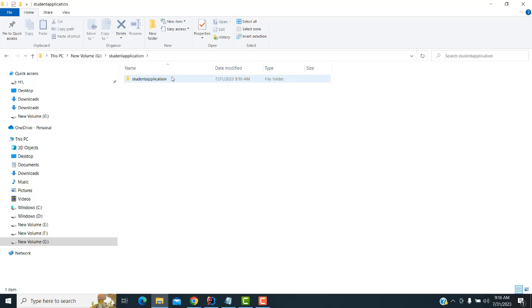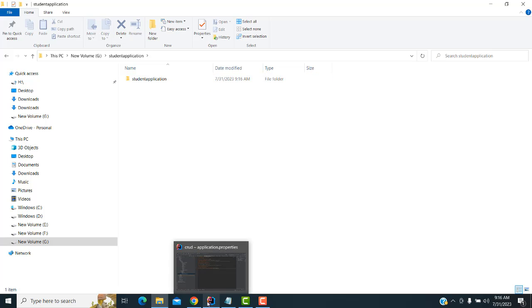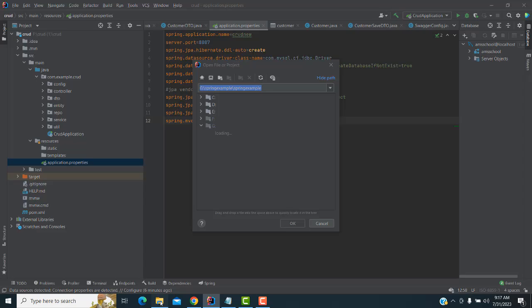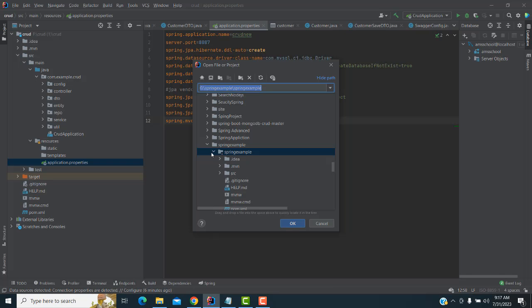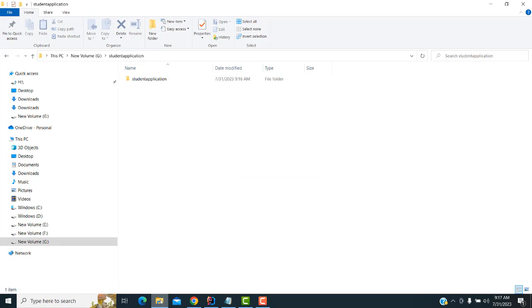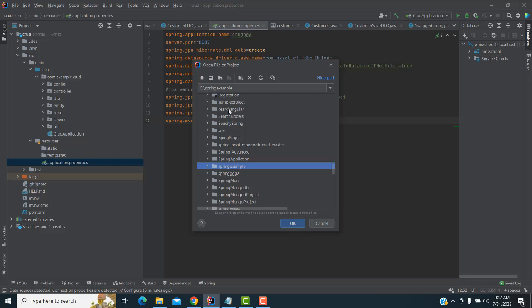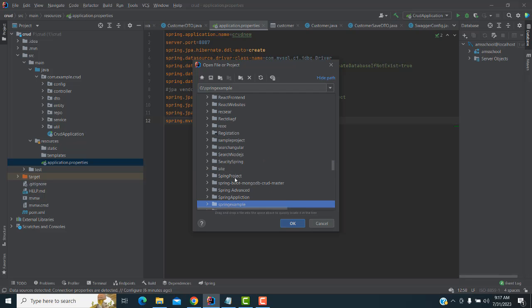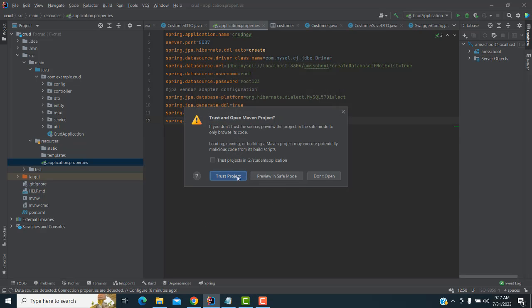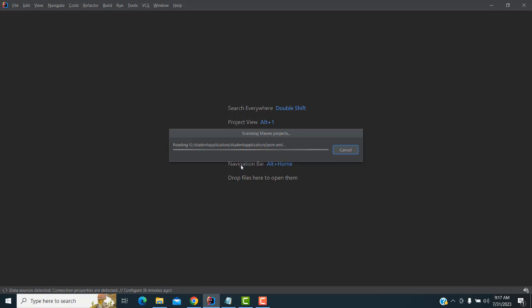Now this project I'm going to open in my IntelliJ IDEA. So go to File, Open. Here, G drive. What's the project name? We have created student application. You have to find it from here. The G drive student application is here. You don't open here; you have to go inside this folder. This is the file you have to open. Click and trust project.